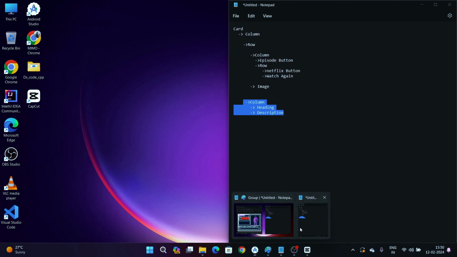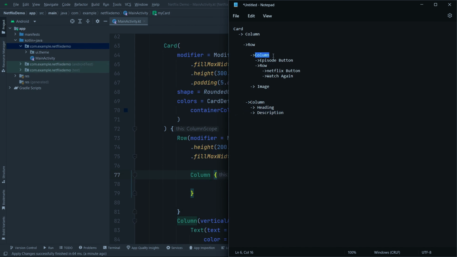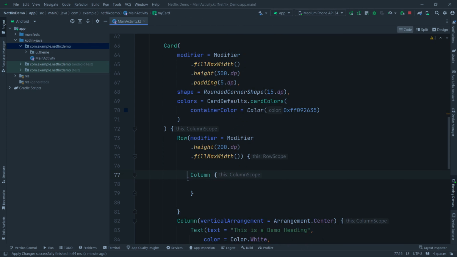So we have discussed earlier that we'll be requiring this column, and inside this we'll be creating this episode button, right? And then we'll be creating this row, which will be having these 2 buttons. And with this column, we'll also be having an image, right? So let us create this column first.